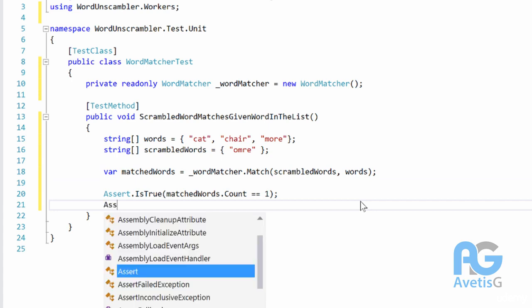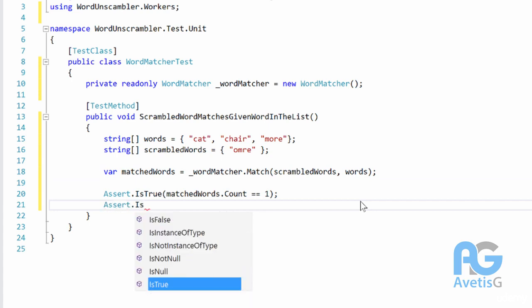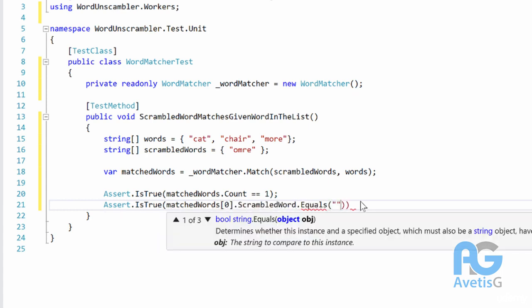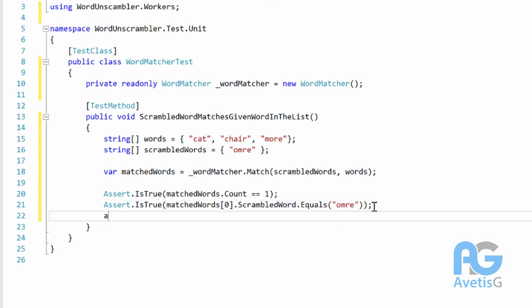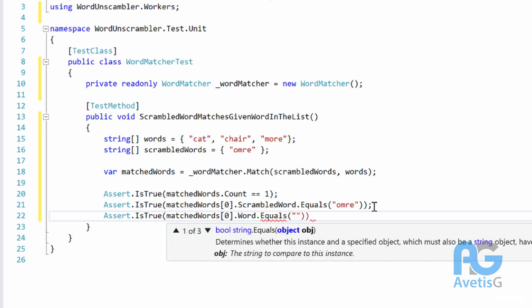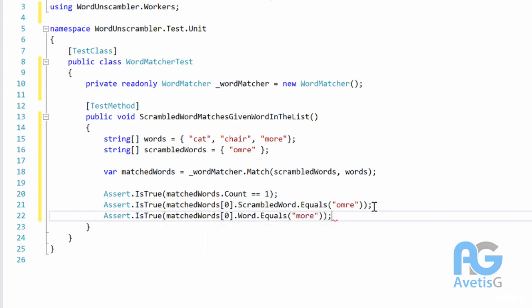Let's actually now do another assert, and we'll say is true, and we will say matched words 0th index scrambled word equals to OMRE. And then we're going to say assert is true. Very similar to the one above. We're going to say dot word dot equals MORE. And let me go over this real quick.